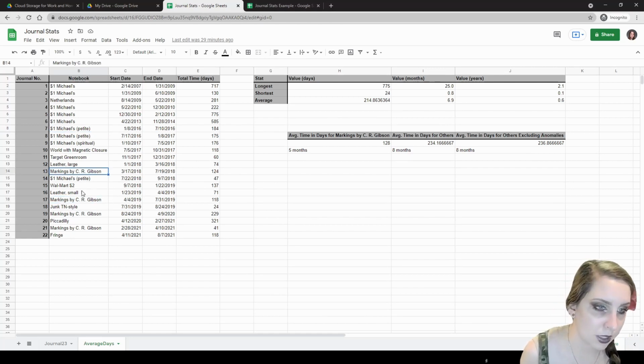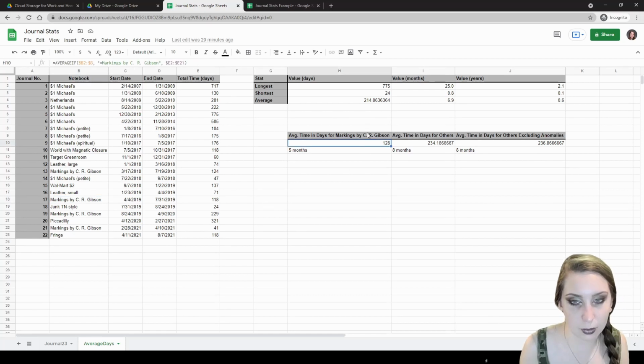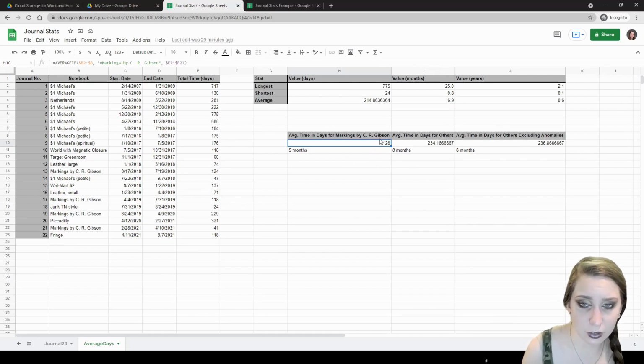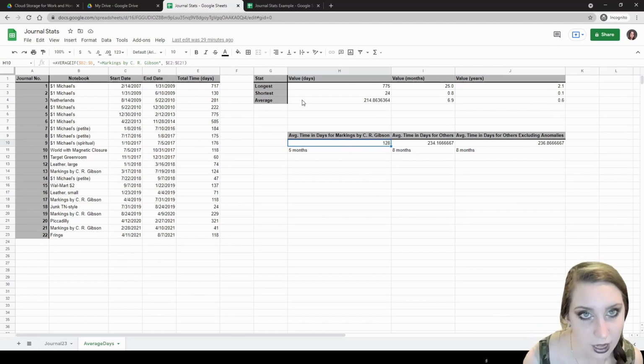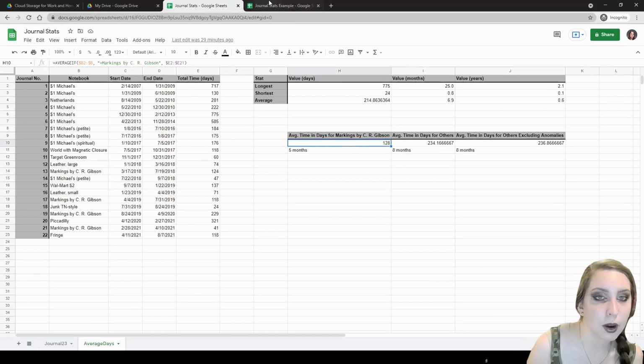Markings by Sarah Gibson is another big one. Mainly why I created this is because I had a strong suspicion that I had a much lower average on these than on any of the others. And yeah, I do. It's about 100 days fewer. So this is a journal that is really pretty impressive. So, having said that, let's get started.